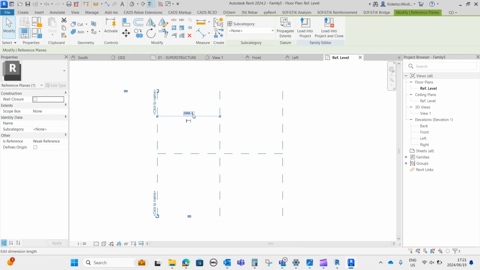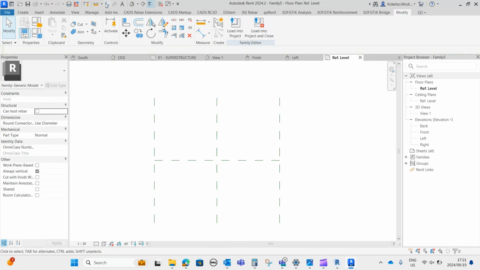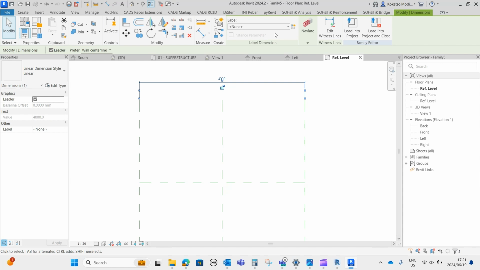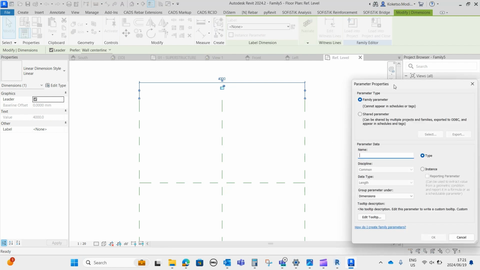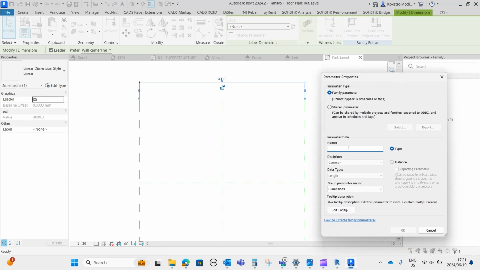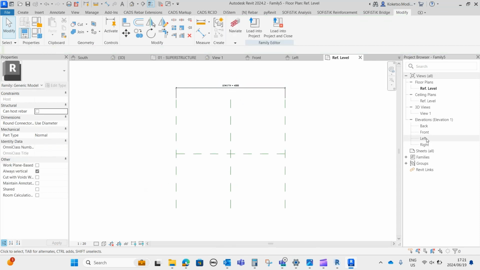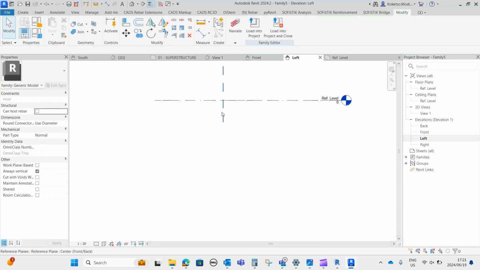So it's gonna be offset by 2000 on each side, and then you can just place your dimensions like this, and then select your dimension, apply parameters to this. So you're gonna name this one length, and then you're gonna make it an instance parameter so that you can create drag points on each side, and then you're gonna say OK. And then you're gonna say lock it, and then go to the left elevation.